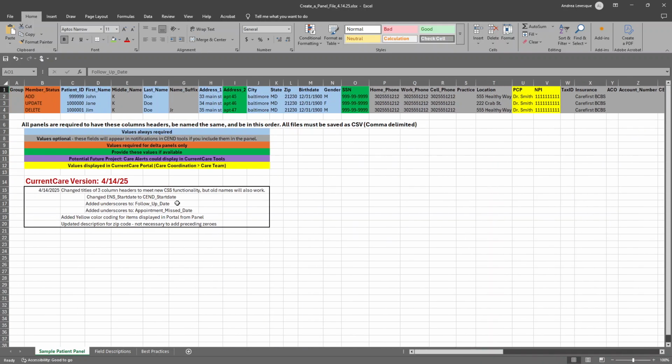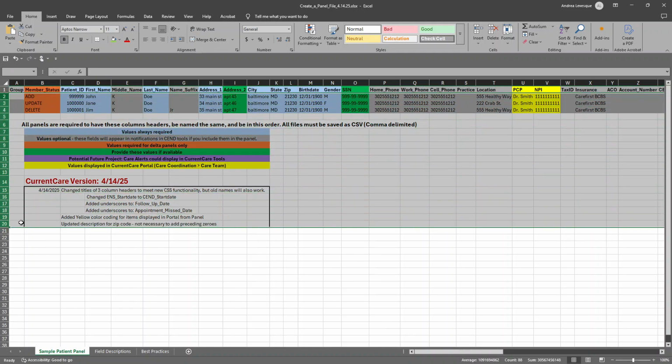Otherwise, I'm going to scroll to the left. This heading row needs to remain exactly the way that it is. Please don't change the spelling on anything, don't remove anything, don't add anything. When you go forward and delete all the other rows, you will leave that heading row exactly the way that it is.